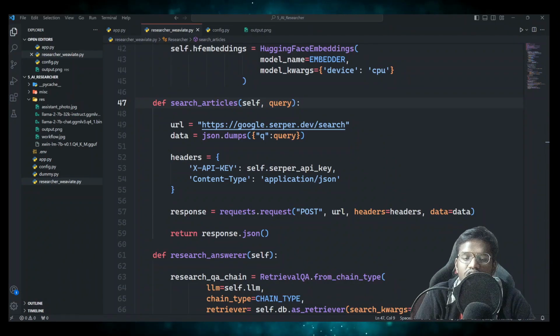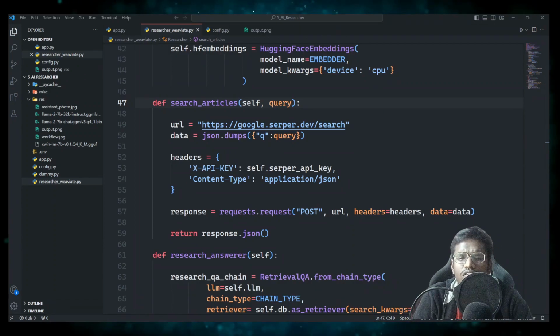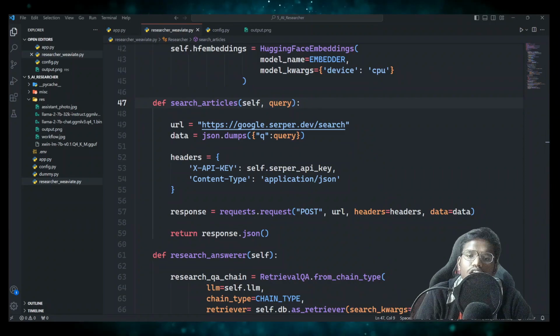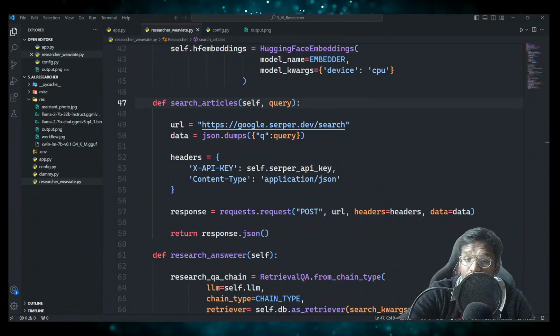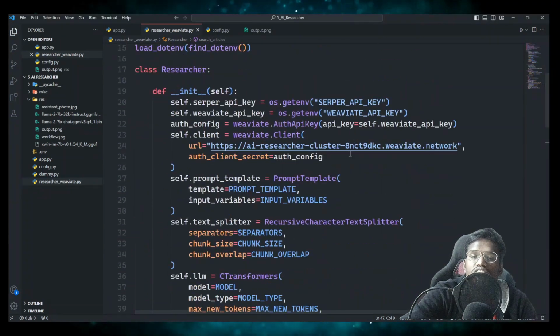Okay, so that is what will happen with JSON.dumps, and with the key being q, we are providing the query. Okay, and it also requires API headers where it will contain the API key and the content type. We have initialized the API key in the init function itself.